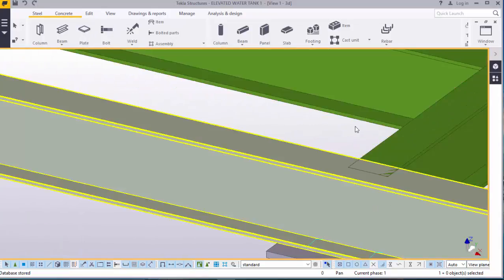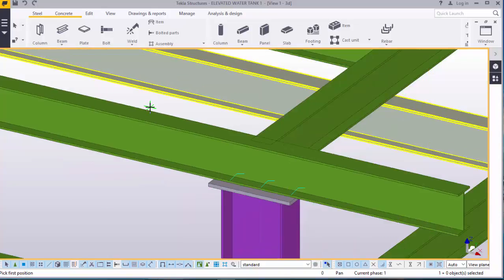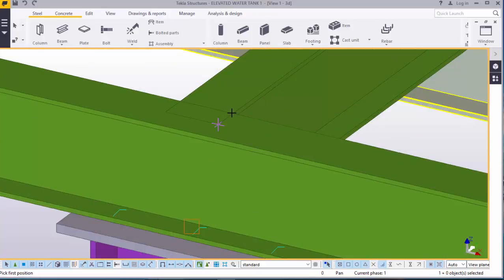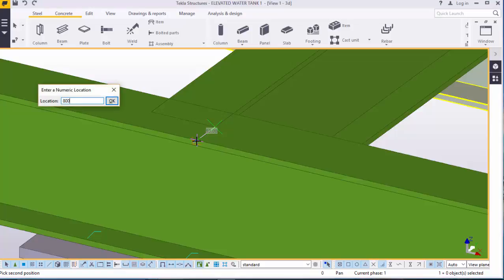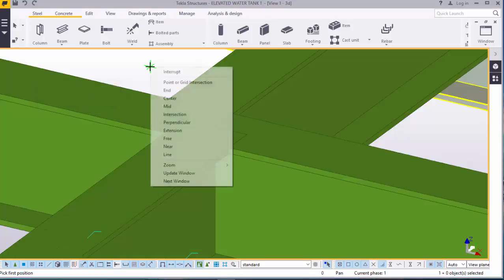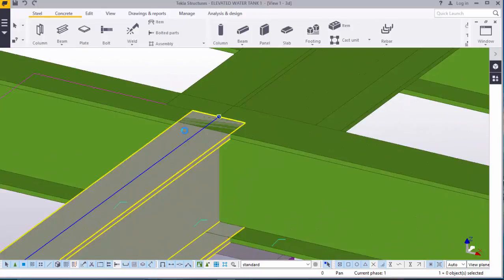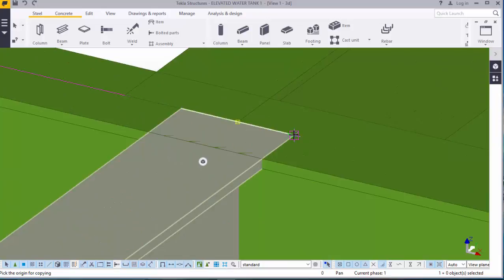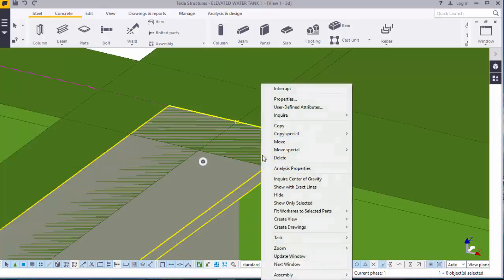You want some protrusion on this end, so you will come to beam again, steel beam, click from here to here, we need 800, click that, right click, copy, join this and this end, delete this one.